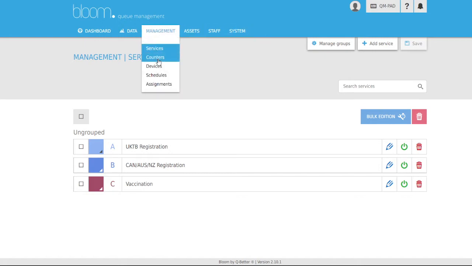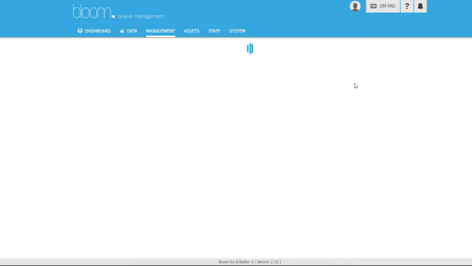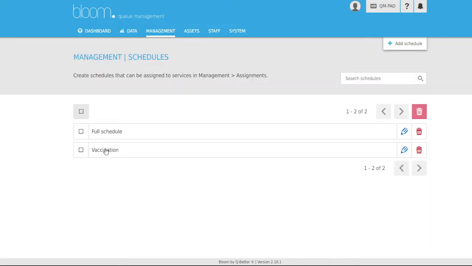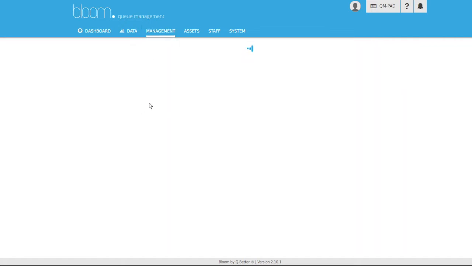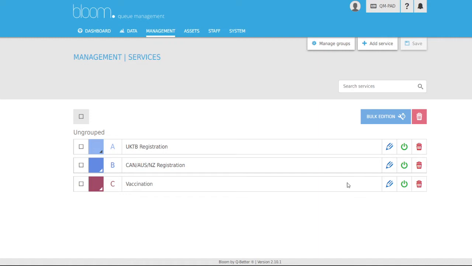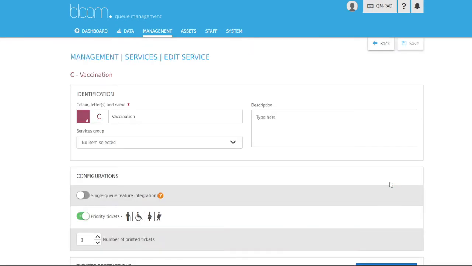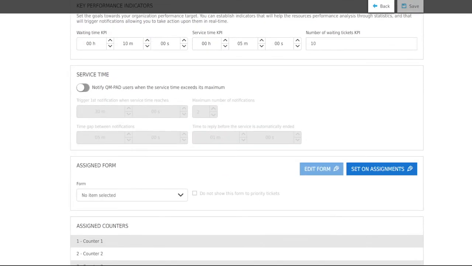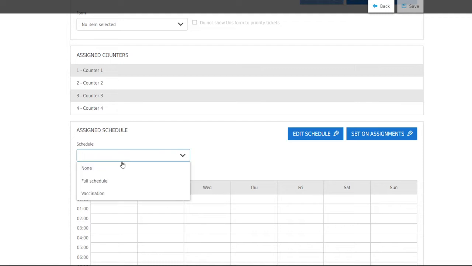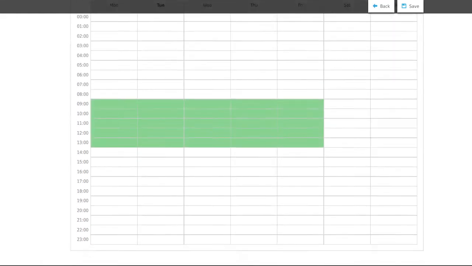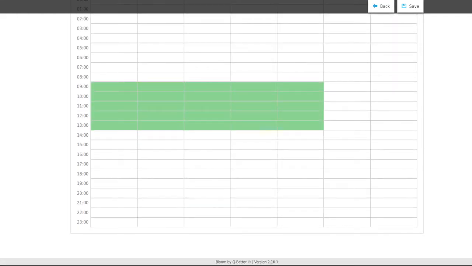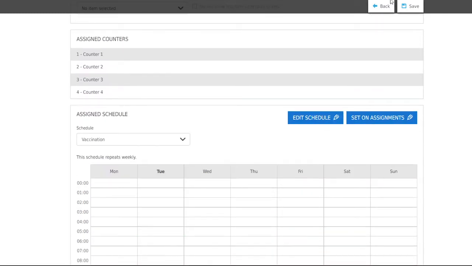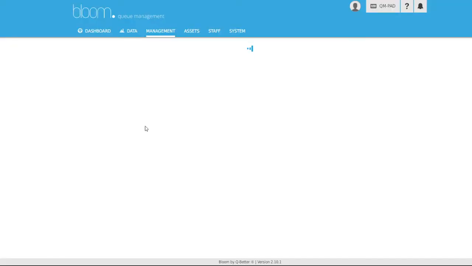I have also created two schedules: a full schedule and one particular to vaccination, so you can manage the vaccination service, as you can see here. All you have to do is assign a particular schedule. I considered vaccination time all in the mornings. You only have to save.